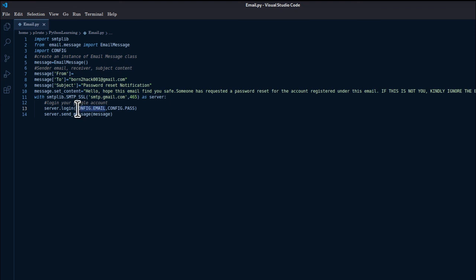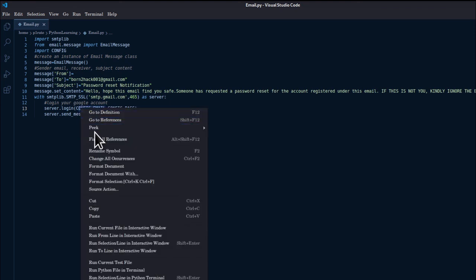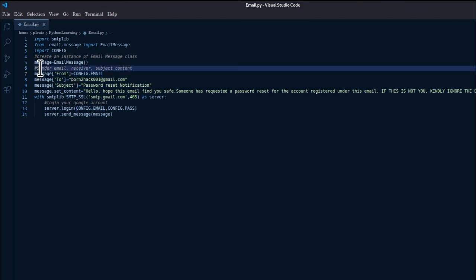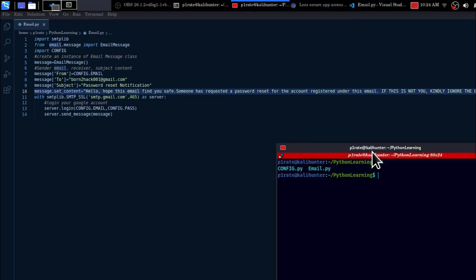So come here, take that, copy. Instead of copying, let us use config.email. So we are sending the email from this person. So you have the sender, you have the receiver, this person, subject password reset, and then the content. Here it is. Will you be able to send that email? Let's run the file and confirm if the email will be sent.